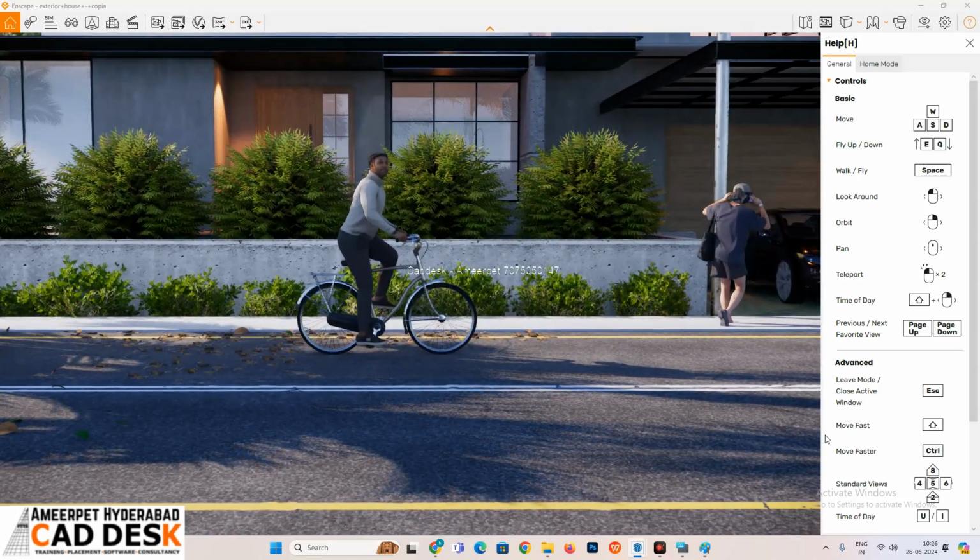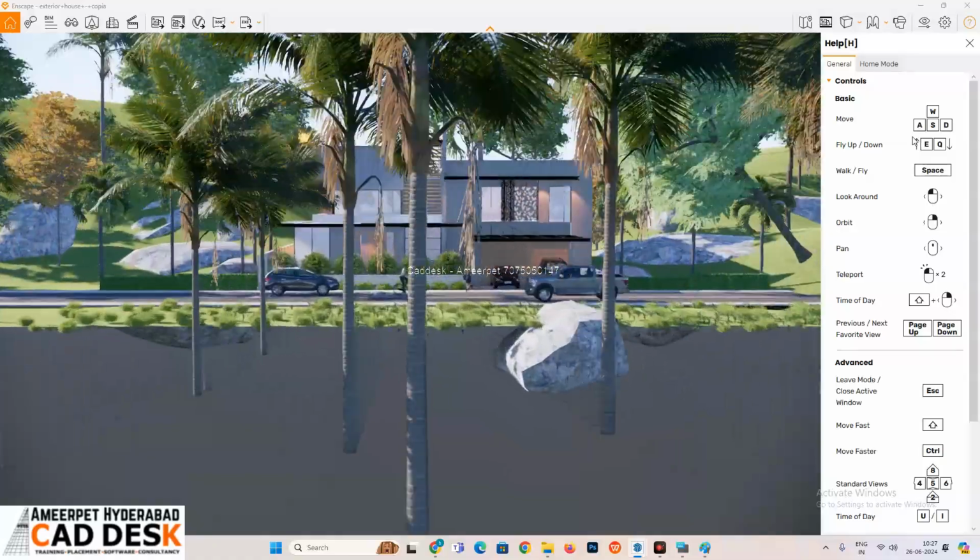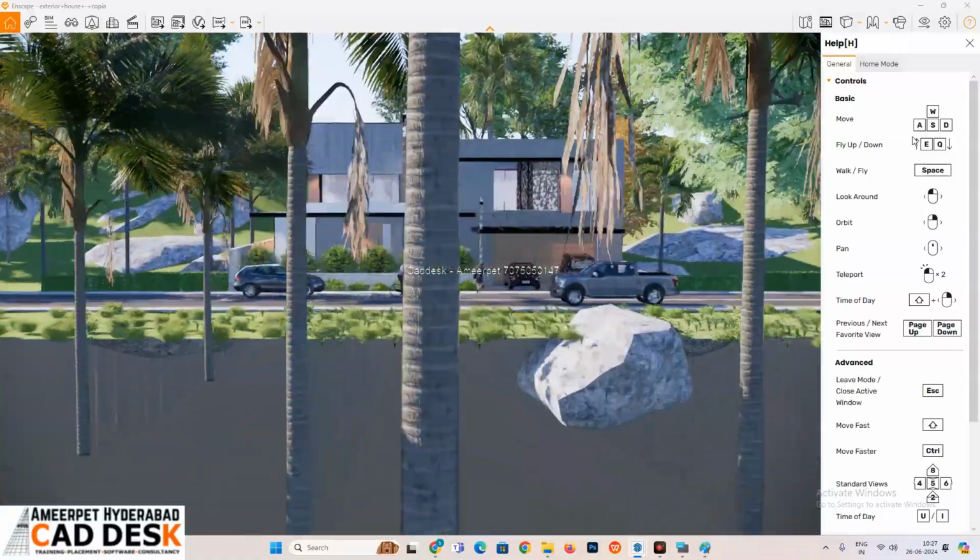Now one more option we have seen. This time holding the control button, the shift button, and any letter from here, it will give you a very fast movement. See, I'm holding control, shift, and using the letter. In a fraction of a second, we are moving the camera by kilometers like this.